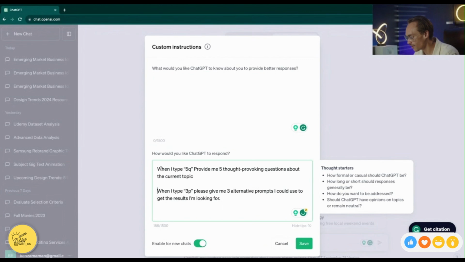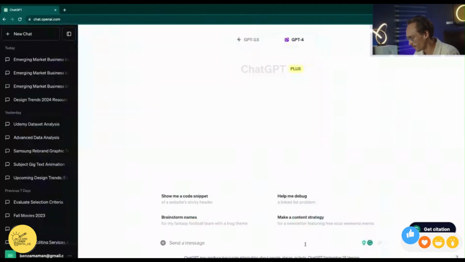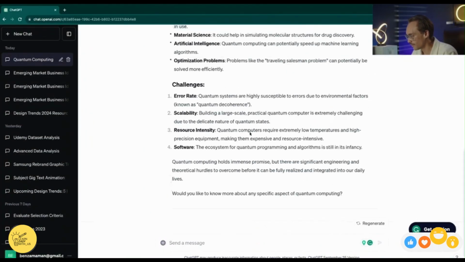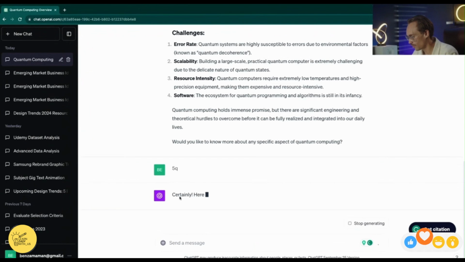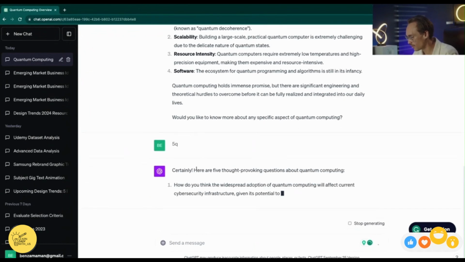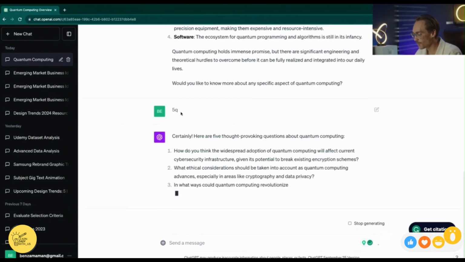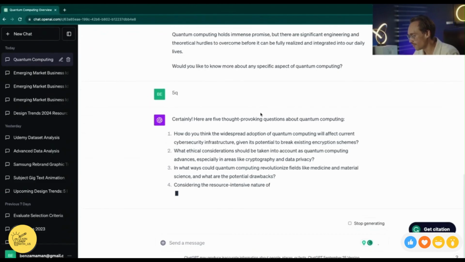So what I'm saying here is when I type 5Q, provide me 5 thought-provoking questions about the current topic. So let's start with that. We're going to save this. And we're going to say, tell me about quantum computing. Here we get our answer about quantum computing. And now I'm going to type in 5Q, and we're going to see our hotkey work. By just typing that, it knows to give me 5 thought-provoking questions about quantum computing.